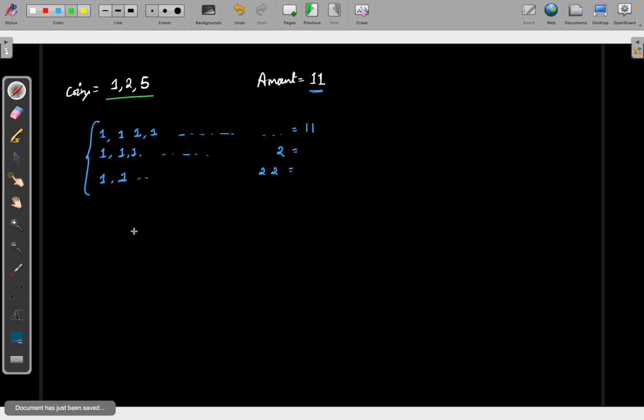If you are thinking, let's try to sort it. Basically, you will sort it in descending order. So if you sort it in descending order, your coins will be 5, 2, and 1. And now there are fewer possibilities. There will be fewer functions that you will go through and you can easily get it.